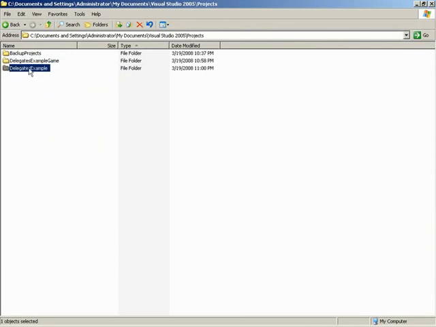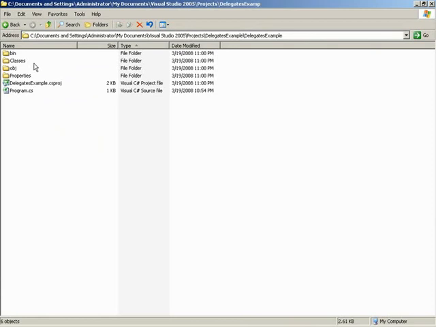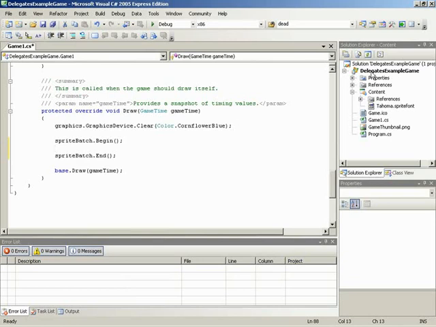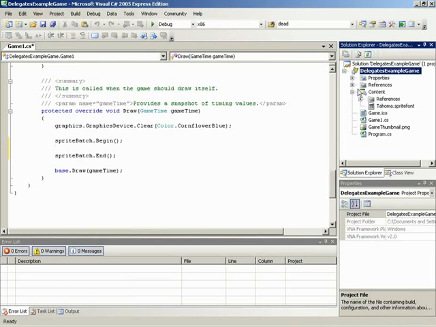But if we go to the console version, Delegates Example, and go into the projects folder, we do in fact have a classes folder. Inside of that, we have a processing.cs file, and that contains the class that I want to gain access to. We'll copy this file from Windows Explorer. Then inside of our new game, I'll go ahead and paste it directly into the project. Now we have a copied reference to a file.